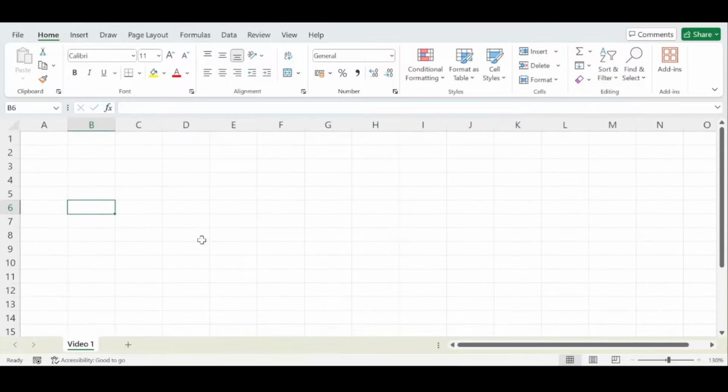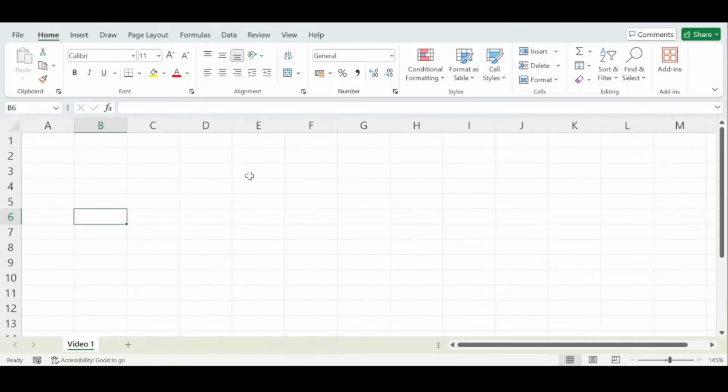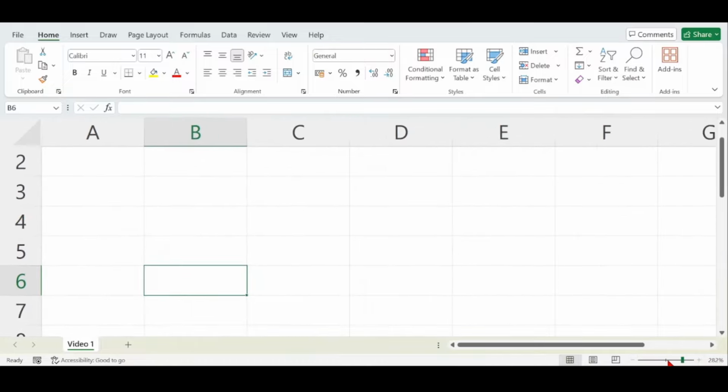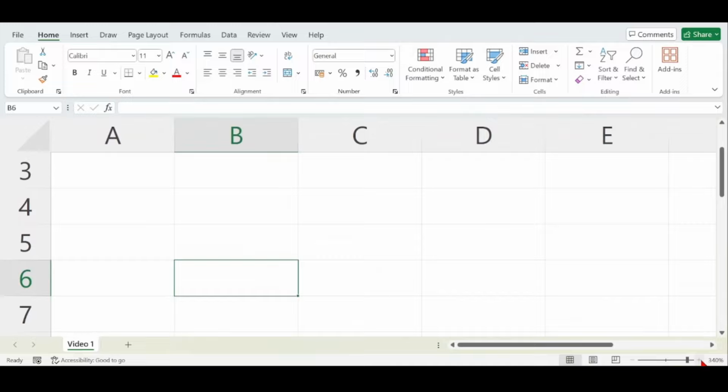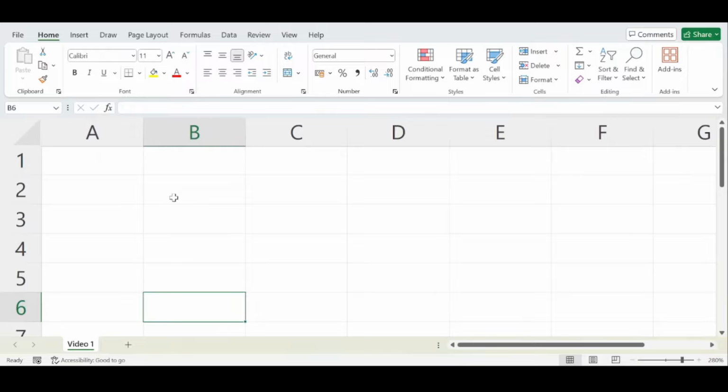Now how to increase or decrease the size of your rows and columns? Either I can use the control button and the mouse scroller to do that, or if you just check here, you have a plus and minus button. If you click on the plus button, the rows and column sizes increase, and if I click on the minus sign, the size decreases. So I have increased it a bit because it will be helpful for you people to look clearly.